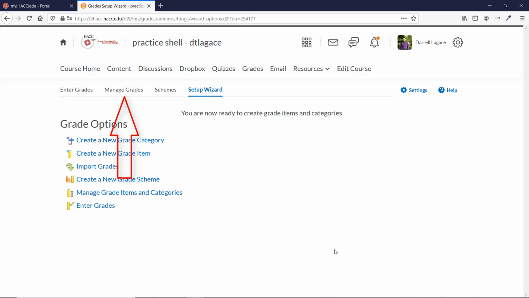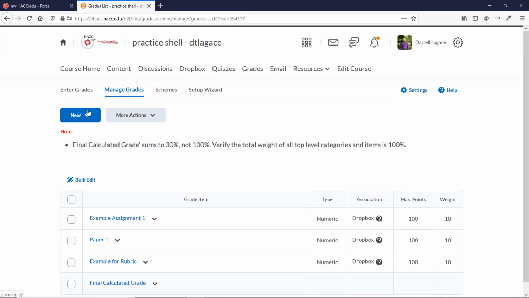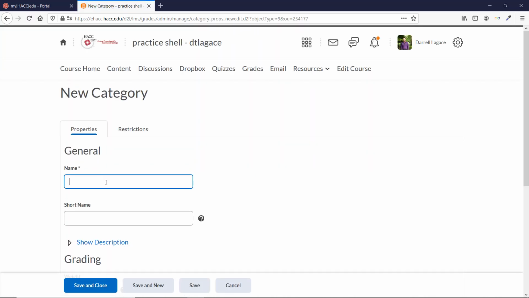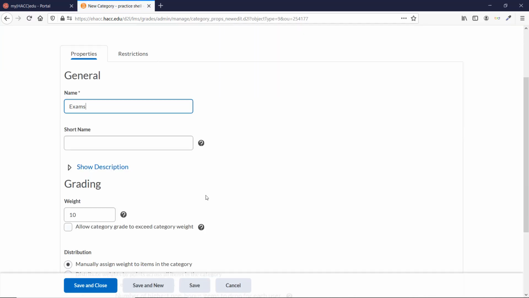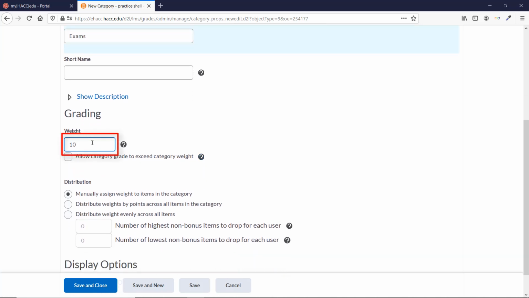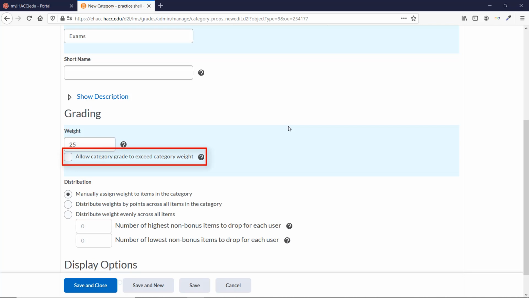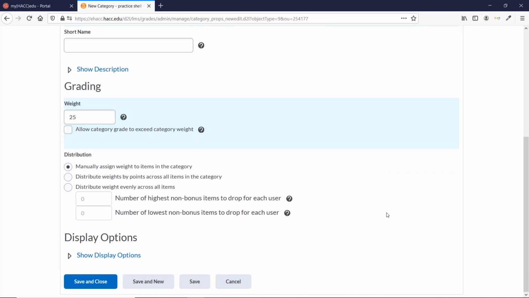Or you can go to the Manage Grades tab and click New and then Category. Give the category a name. Then enter the weight it will count into the final grade. If you want to allow bonus points to push the overall category over 100%, click the button below the Weight box. Then decide how to count the items in this category.